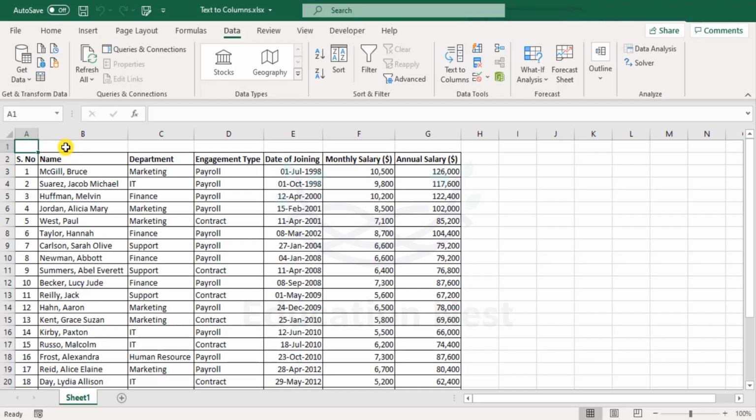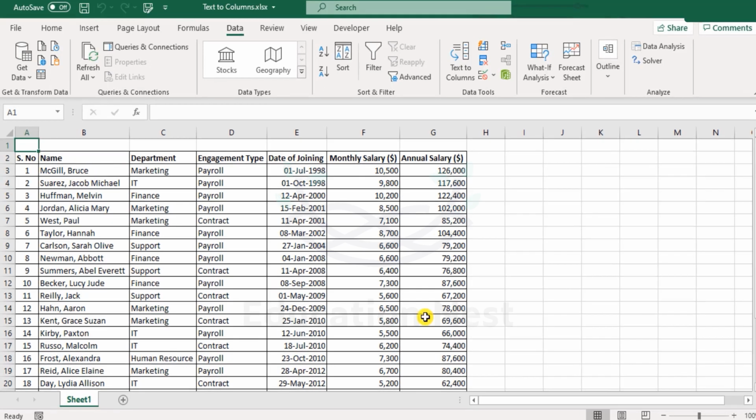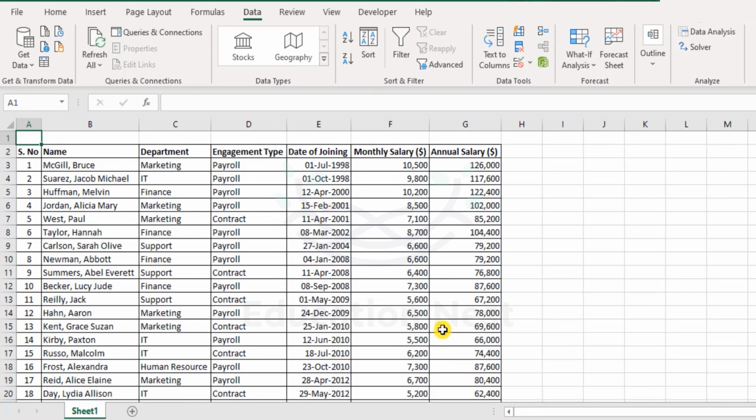In this part of the program, we'll focus on some important Excel tools that you may use in your day-to-day working. To begin with, we have this case of Bright Lights Corp over here, which we had referred to earlier in our basic Excel program as well, and at one point during advanced Excel as well. So let us revisit this case. We have some names over here: department, engagement type, date of joining, monthly salary, and annual salary over here.